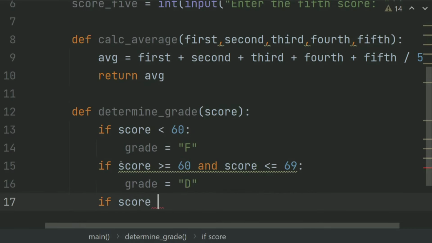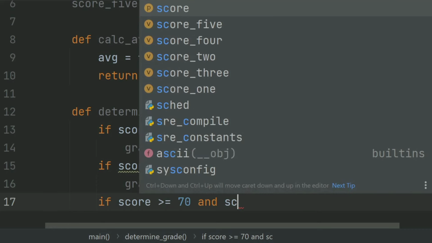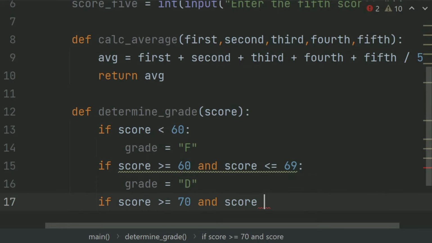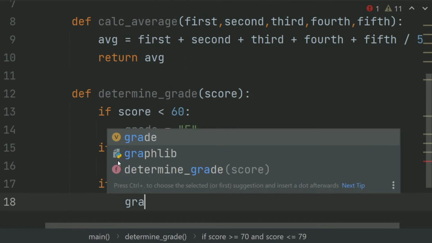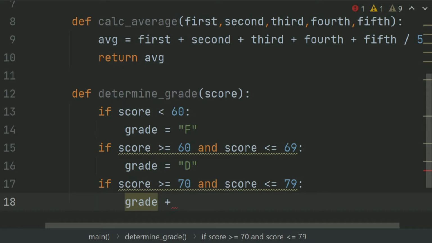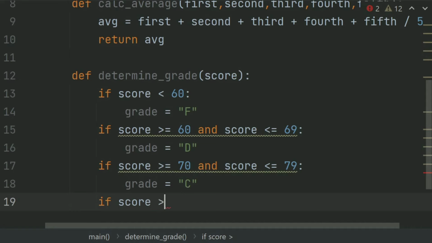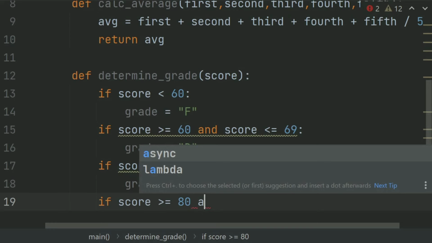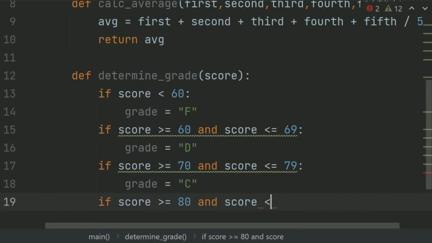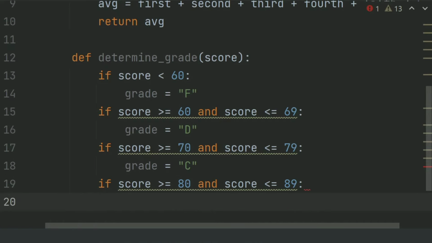If score greater than equal to 70 and score less than equal to 79, set grade equal to C. If score greater than equal to 80 and score less than equal to 89, set the grade equal to B.